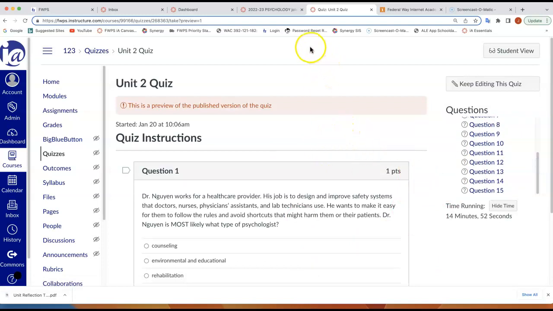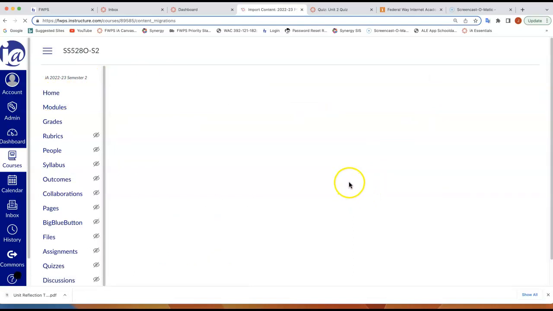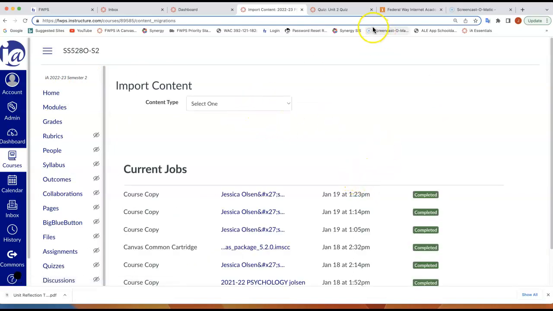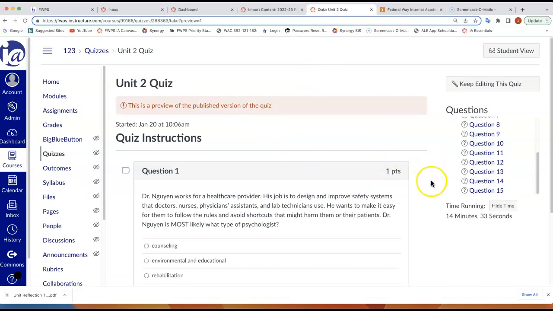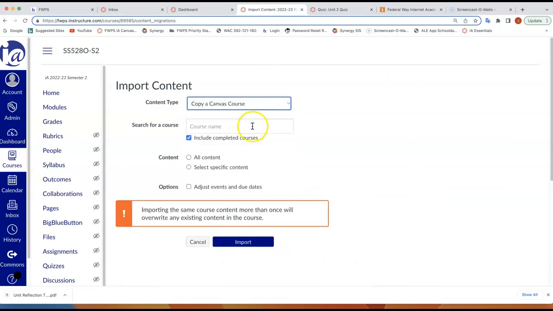Okay, so then what I've done is in my actual class for second semester that starts here in a couple of weeks, that course shell, I have imported specific modules from my other Canvas sandbox. So the way that I do that, copy a Canvas course, I choose the name, I do select specific content, and then I bring in very specific modules because I'm not going to be using all of them.